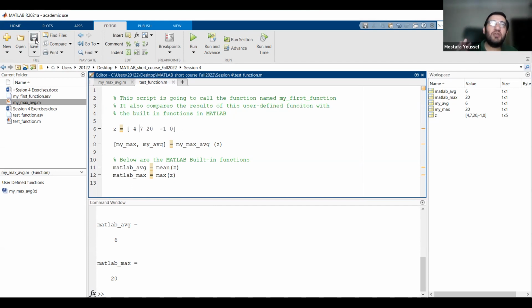But then you might wonder, why do we need user-defined functions if MATLAB built-in functions are faster? Well, sometimes, and not sometimes, many times, MATLAB doesn't have the job that you want already coded. So you need to code it yourself. That's why you need to make your own functions. Okay.